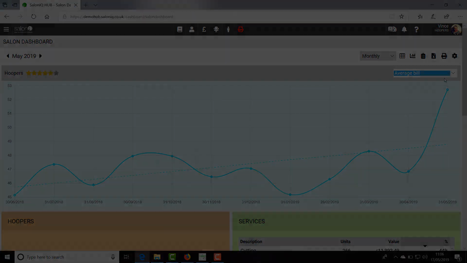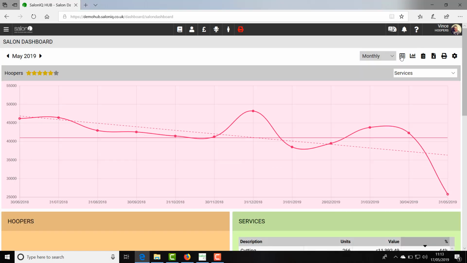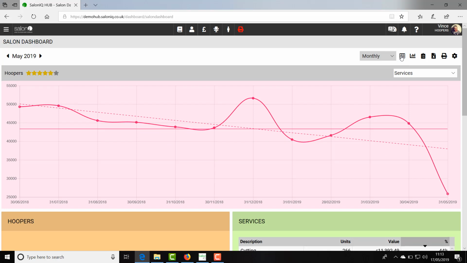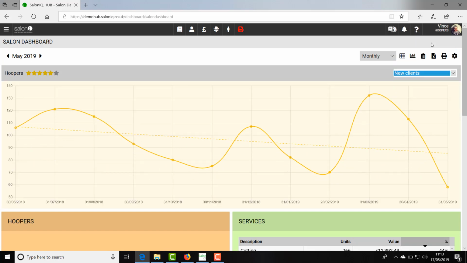Just as we did on the team dashboard, let's have a look at the icons on the top right hand side. First of all, we're going to use this chart icon here, and this is reviewing the last 12 months. So we can see at the beginning of the graph here, this is looking back on June 2018, and it's showing us our service totals for that month, and it will do so for the other 11 months. We can also change what options we're looking at. So if we wanted to see how many new clients we've had come in every month, it's really easy to compare like for like as well.